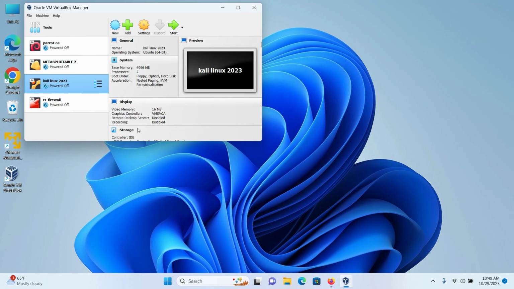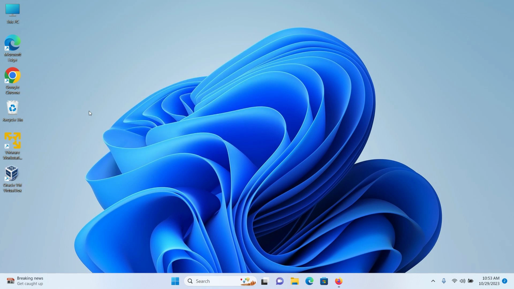And my VirtualBox has started. I'm reinstalling VirtualBox. That's why my previous virtual machines are here. But for you, it will be completely empty. And as you can also see, the icon of VirtualBox is on my desktop. The next thing we have to do is download the ISO image of Ubuntu.